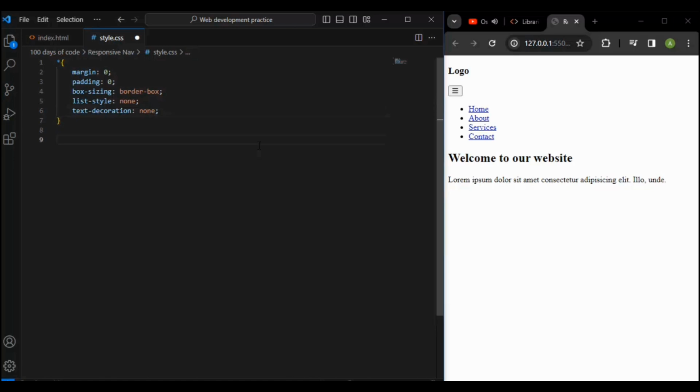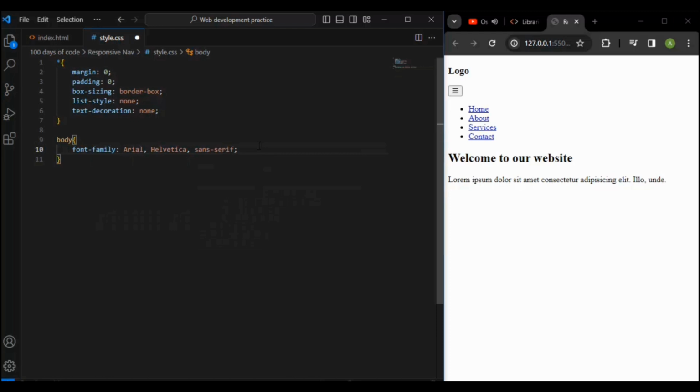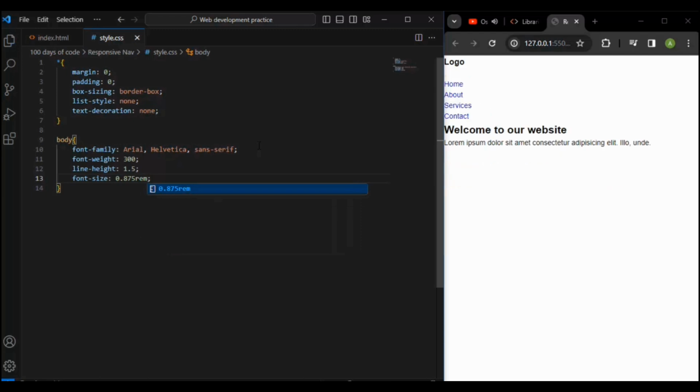Okay, so next we will target the body. Here font family will be Helvetica or Arial, and font weight will be 300. Line height will be 1.5, and font size will be 0.875 rem. Okay, now you can see it's cool.